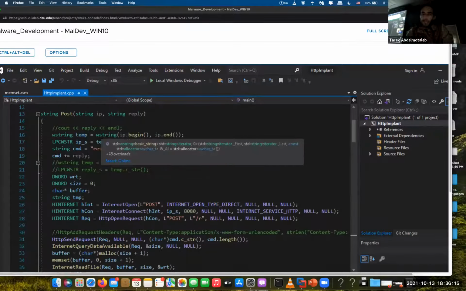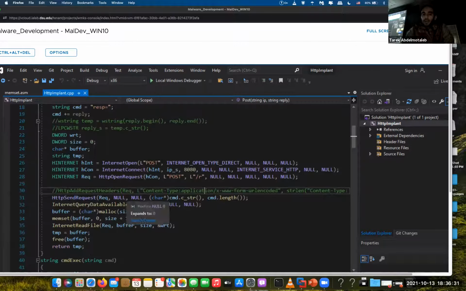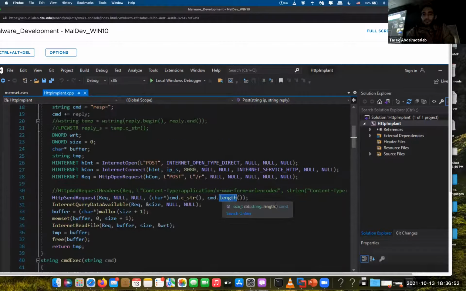The POST function is very similar to the GET. The only difference is here in the HttpOpenRequest, you supply POST. And here it's going to be the URI that you want to use. And then later, when you do the HttpSendRequest, you will supply the actual CMD, in terms of, it's going to be a character pointer. If you guys took CSC 150 and 250, I think you're kind of familiar with that. And here's the CMD length, like the length of the command that's being sent.